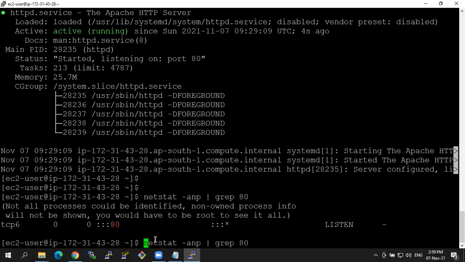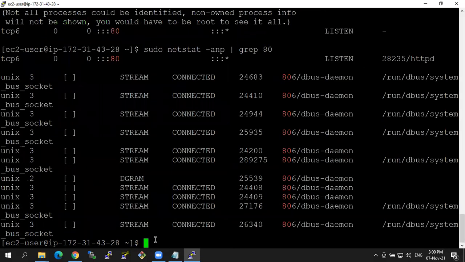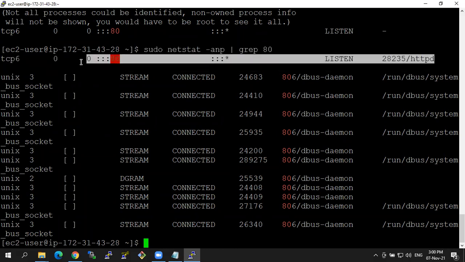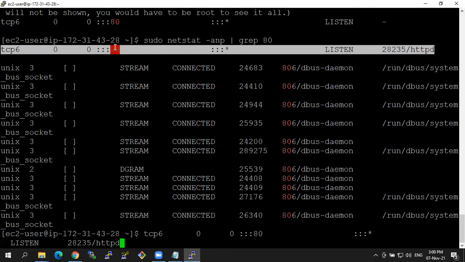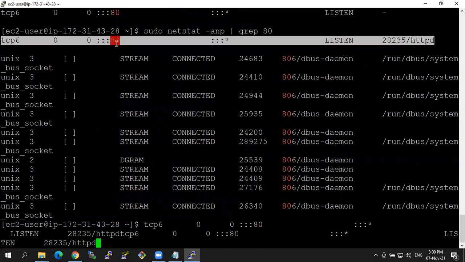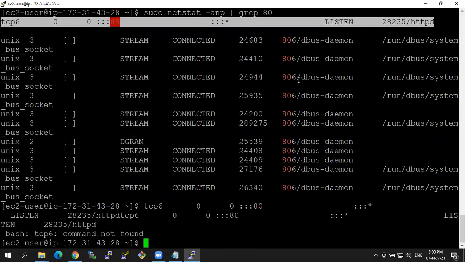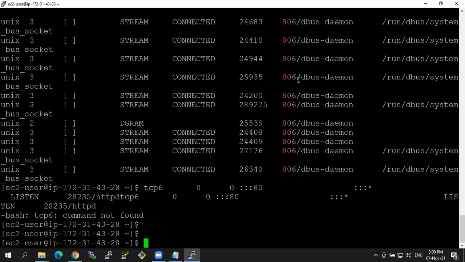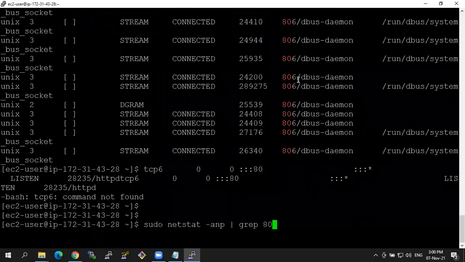You can use sudo. So see here, on port 80, that is listening, which service? HTTPD. The service HTTPD is running and listening on port 80. In this way also you can check. Clear? Now if you want to stop the service, just use the same command, sudo service HTTPD stop.